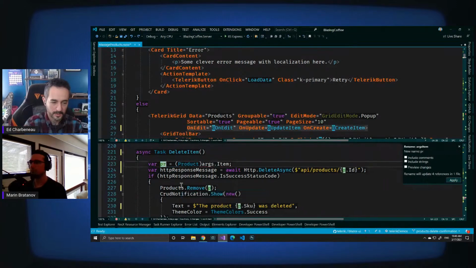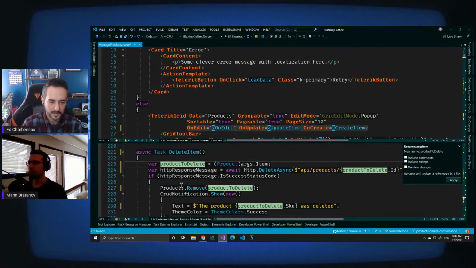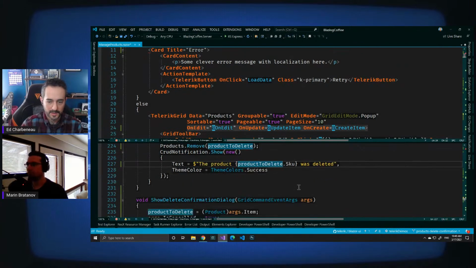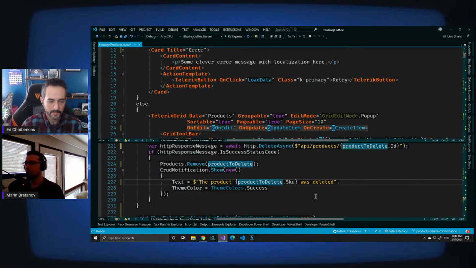Bad keyboard work here. Product to delete, enter, and I can remove this line, and then that successfully renamed everything that is referencing that item.